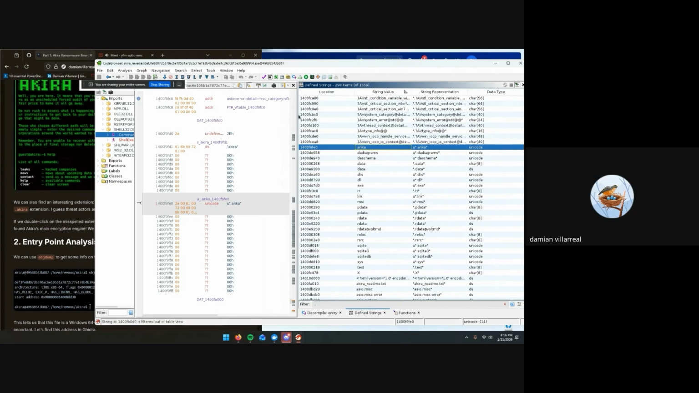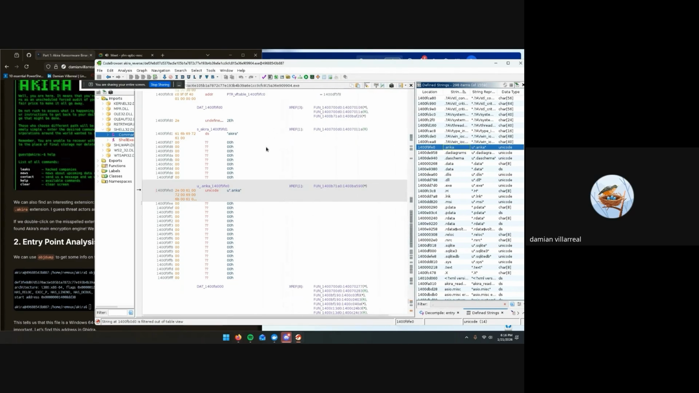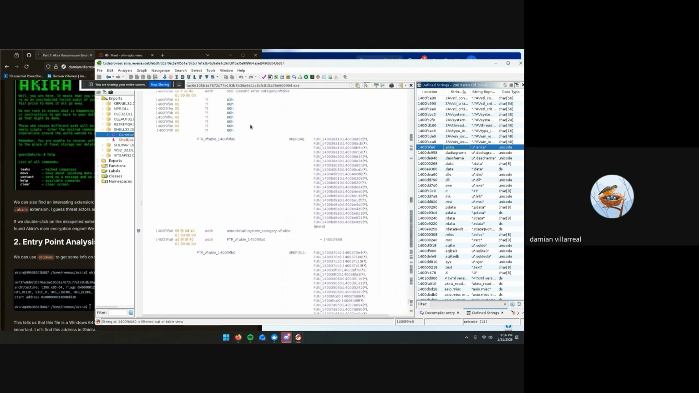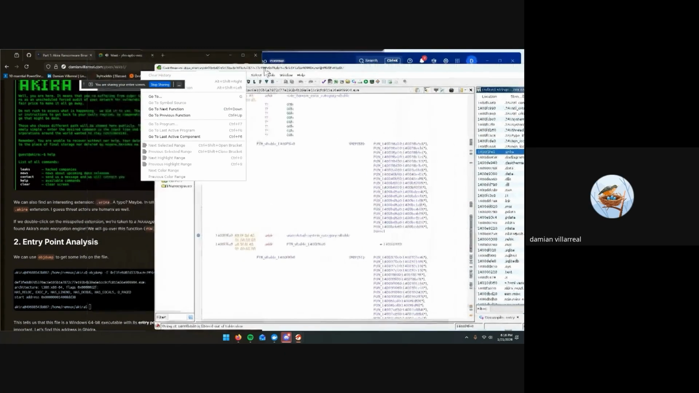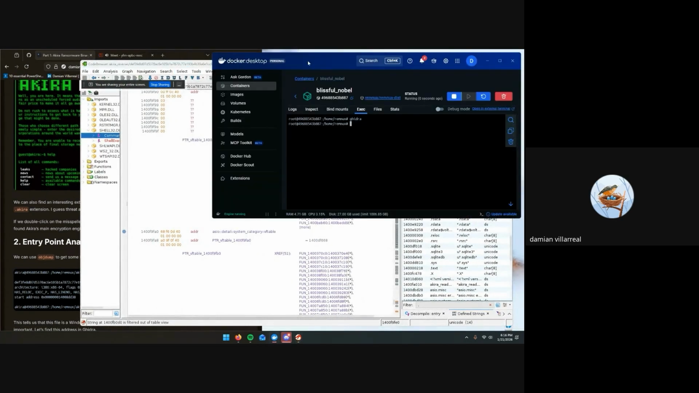So where do we even start when it comes to all this, right? It's kind of big. We can start with the entry function. The entry function is the start of the execution of the software or the executable. So I think I already have it labeled here, but if you had no clue what the entry function is, you could use a tool like objdump.